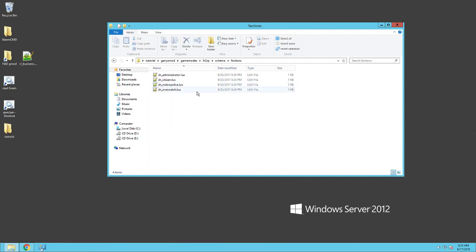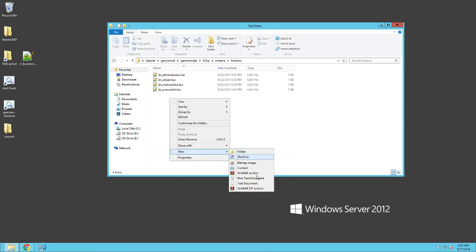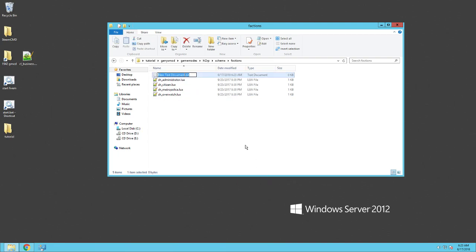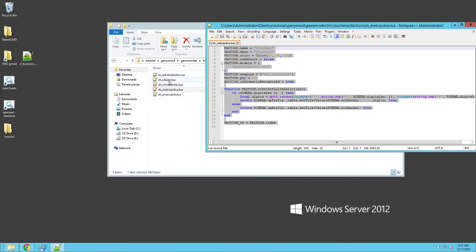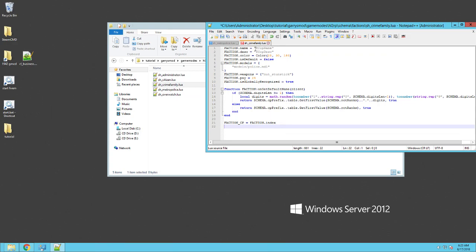Alright, factions. This is pretty easy. So let's just say I want to create a crime family. So sh crime family.lua. So what we can do is we can take from here, and then we can pretty much say the crime family. I'm not sure what the description is here because it doesn't really show in anything you do in game, but I just use it. So crime family just as a code kind of.